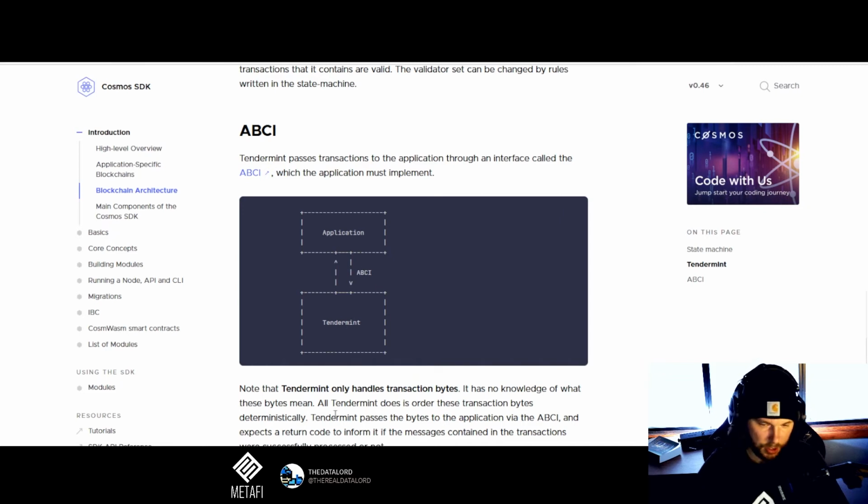So note that Tendermint only handles transaction bytes. It has no knowledge of what those bytes mean. All Tendermint does is order these transaction bytes deterministically. So Tendermint passes the bytes to the application via the Application Blockchain Interface, ABCI, and expects a return code to inform it if the messages contained in the transactions were successfully processed or not.